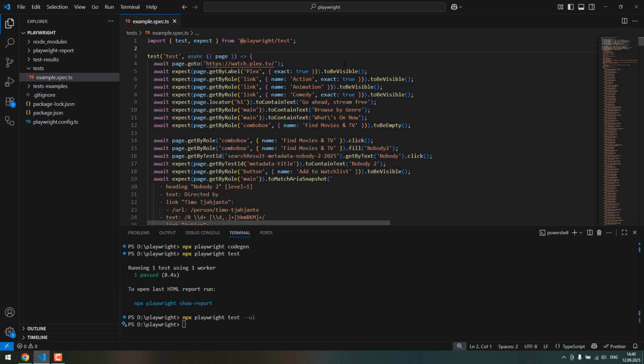So now we know how to run the tests, we know how to generate a test with the help of the Codegen tool. And in our future lectures we will see more magic. We will see how Playwright can be combined with AI tools and how these AI tools can write automation tests for us themselves. So in short, that's all, guys.